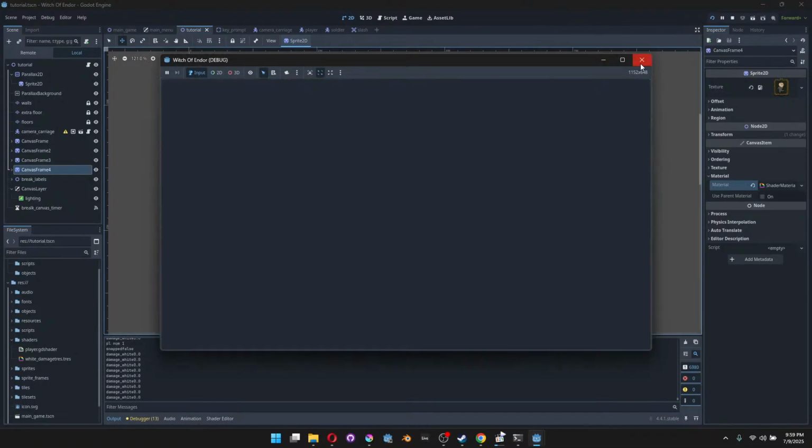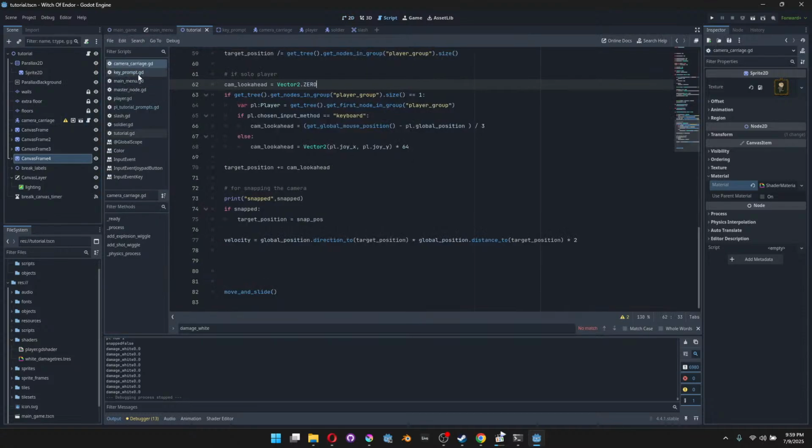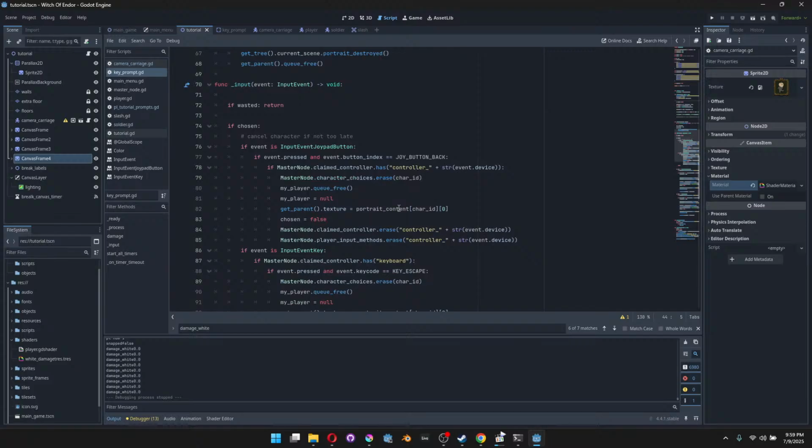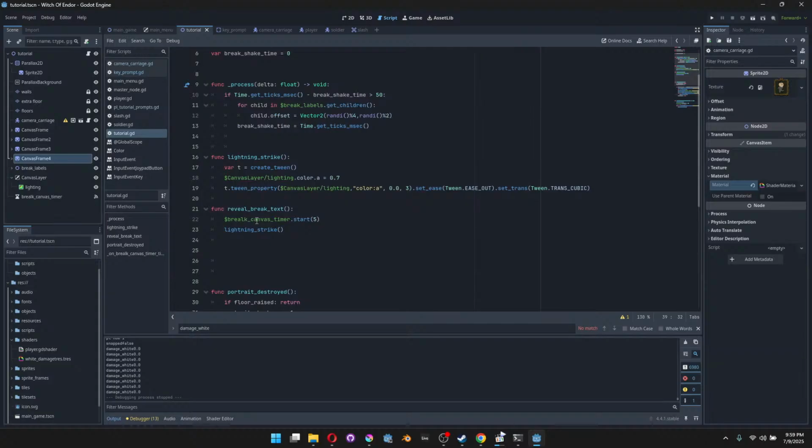Except immediately it allows us to do it. So it's not really when the key prompt goes away. Reveal break text. I think it's got to be here. No, that starts. We're gonna rename it because it doesn't actually reveal it. It starts the timer that reveals it. There we go.